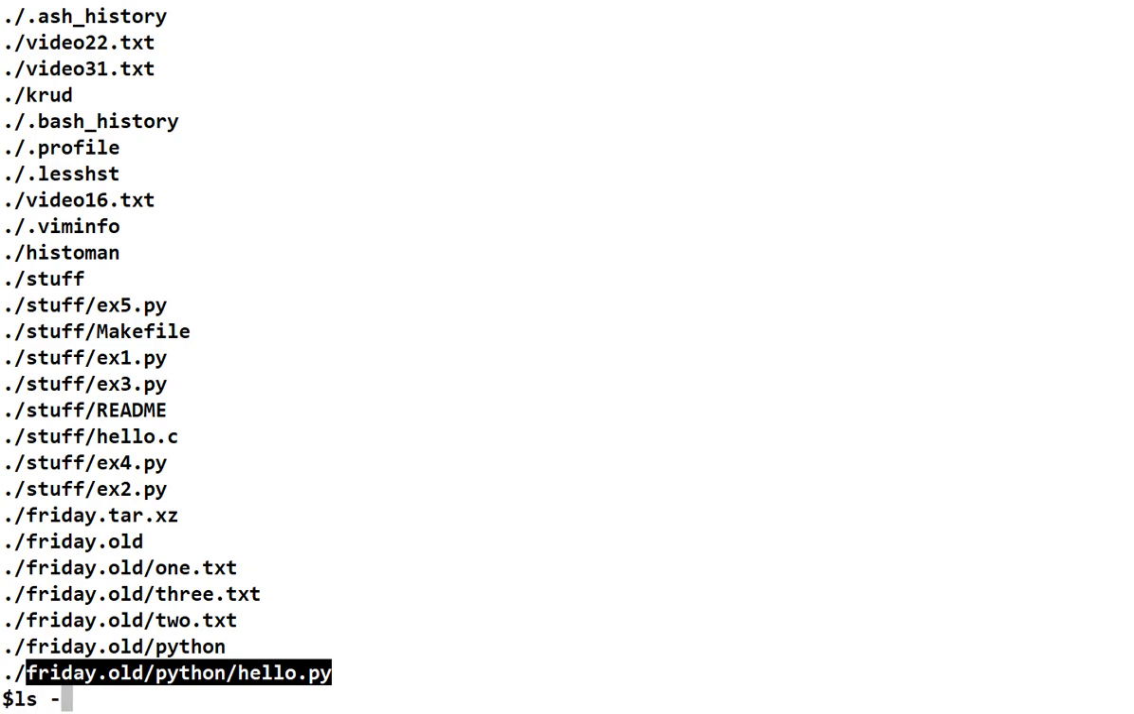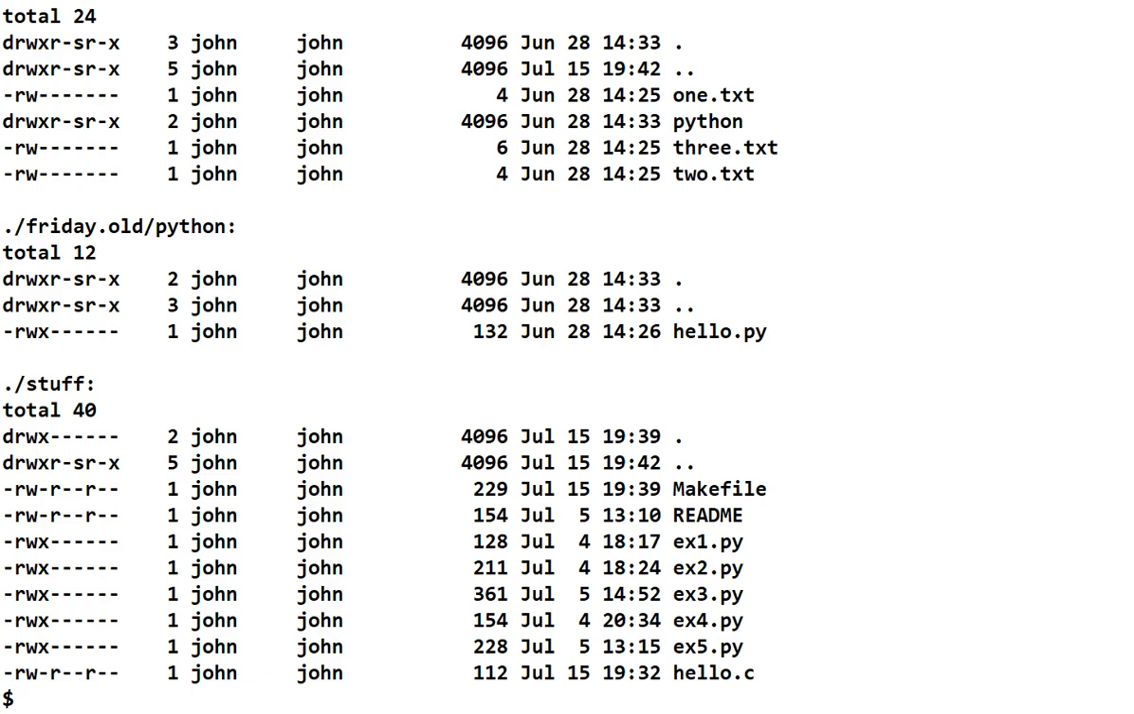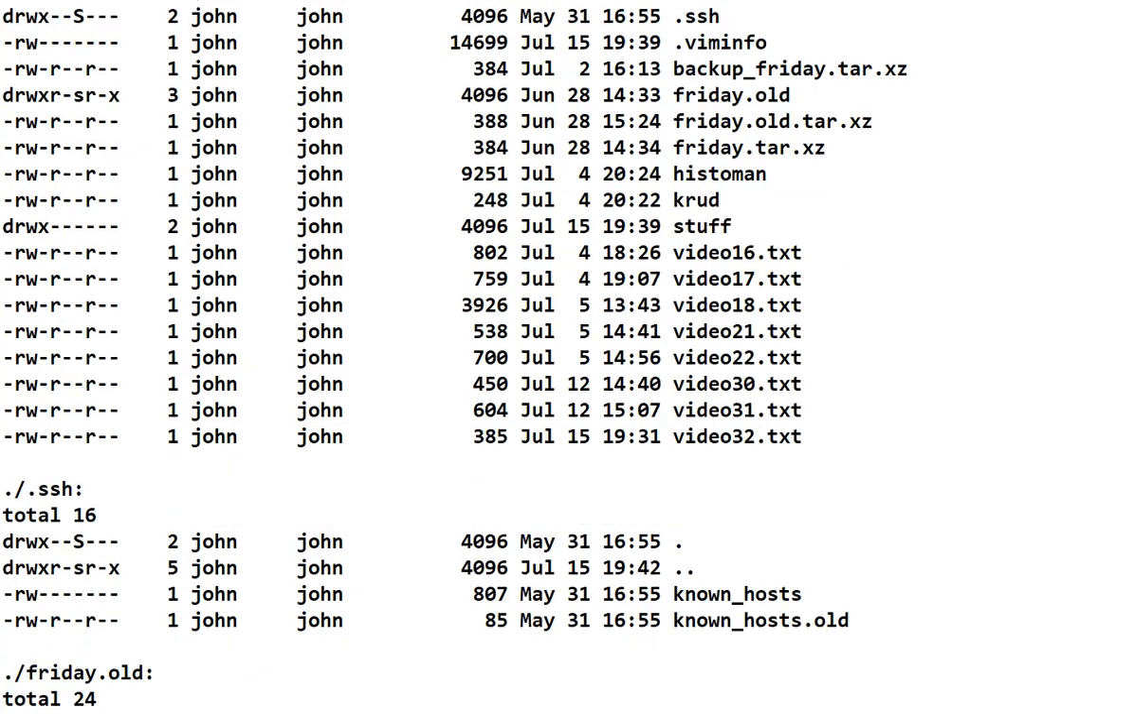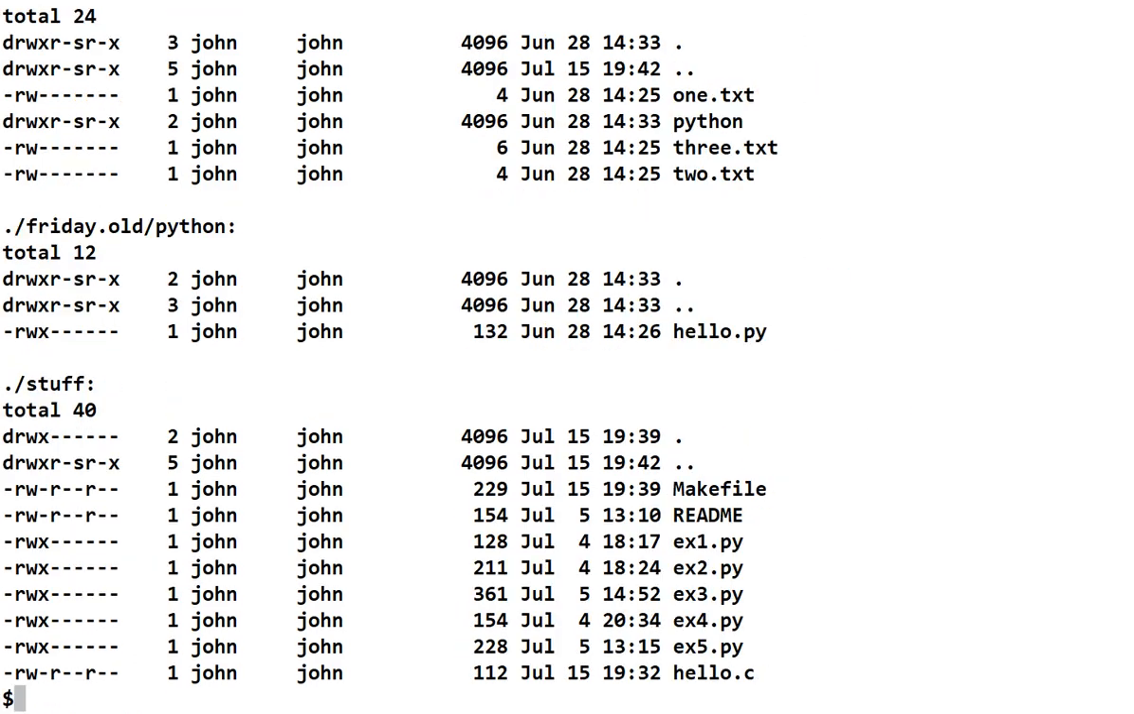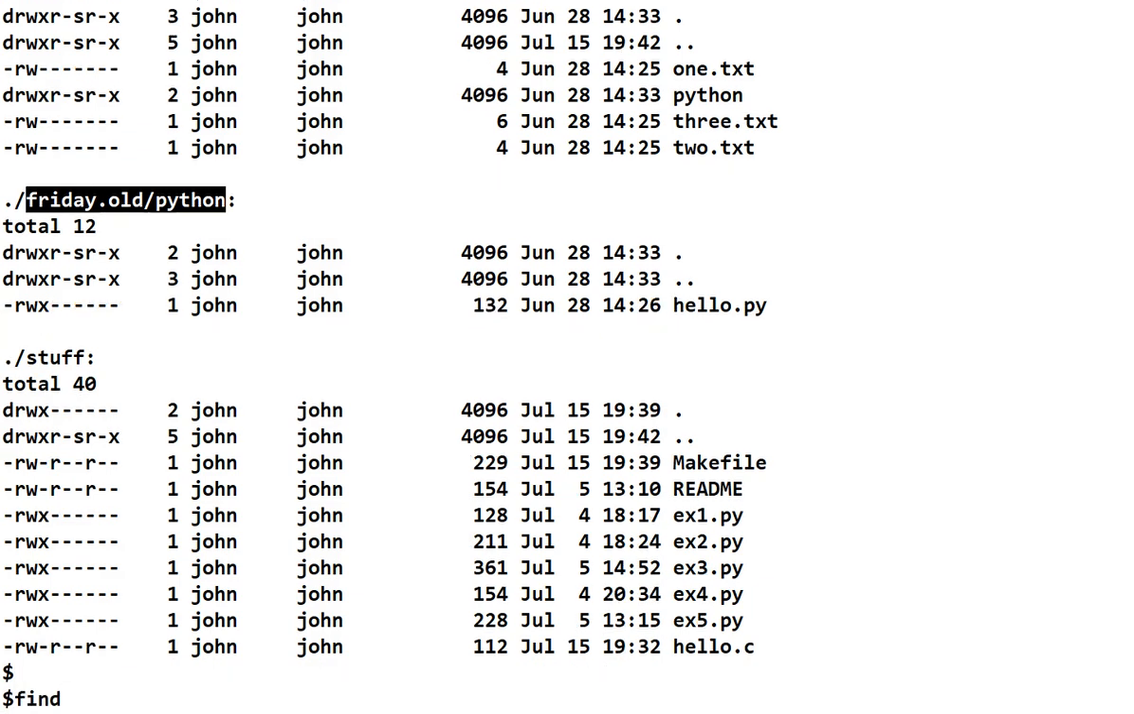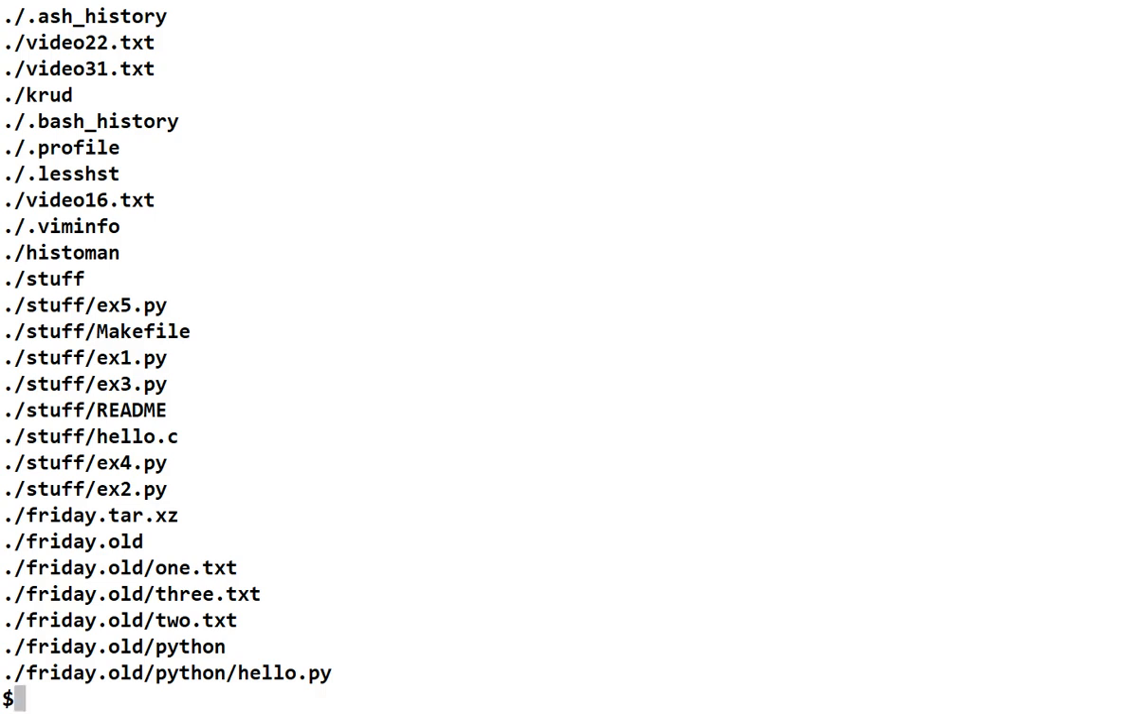We can do the same thing with ls -lar, but the output is much more verbose and a little bit difficult to figure out. If you want to know where hello.py is, you have to realize, oh, it's in here in the Friday.old Python subdirectory. But when you use find, it's trivial to see where it is because find prints the whole path.